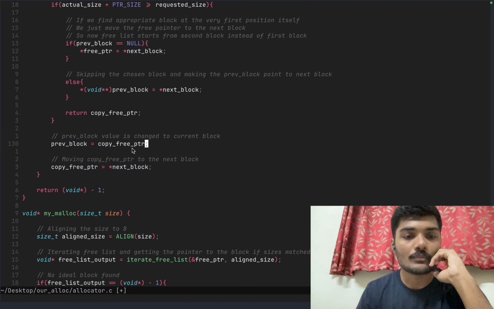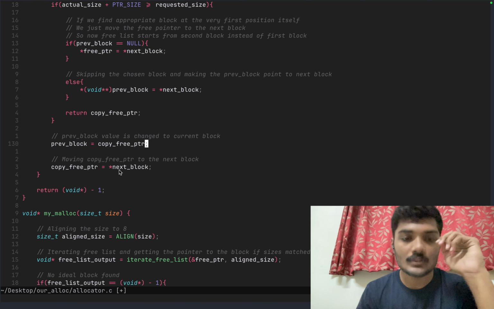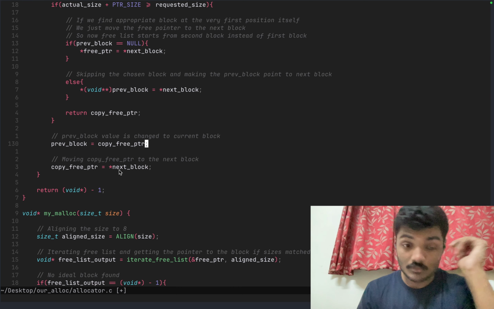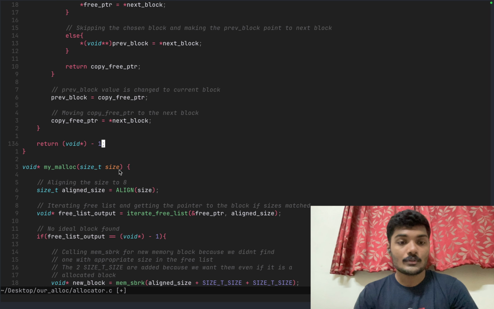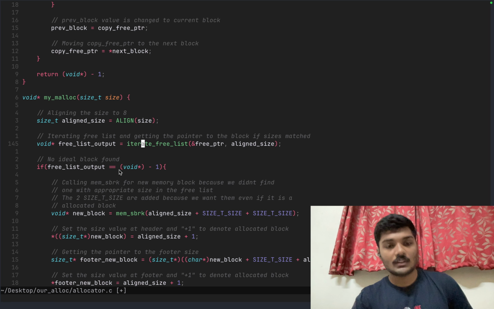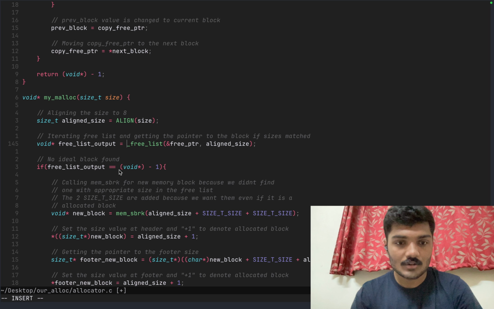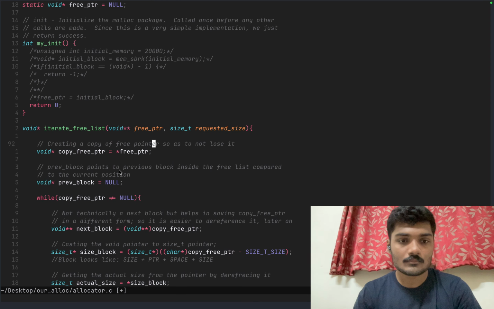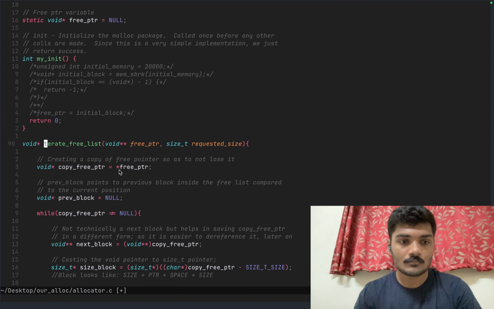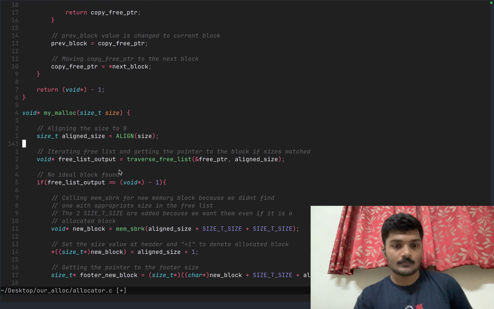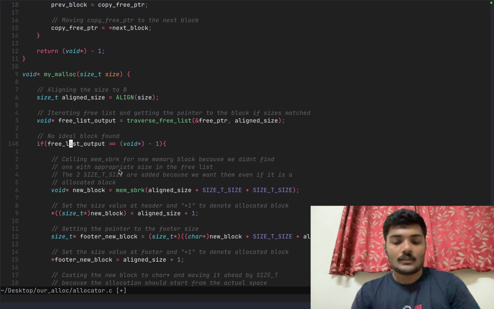If not, then we'll just traverse it. So previous block becomes the copy free pointer. That copy free pointer is now pointing to the dereference next block. Okay. So return void pointer minus one. That's fine if you don't find the block in the traverse. Let's change this. It should be traverse freelist. Traverse freelist. Let's save this up.